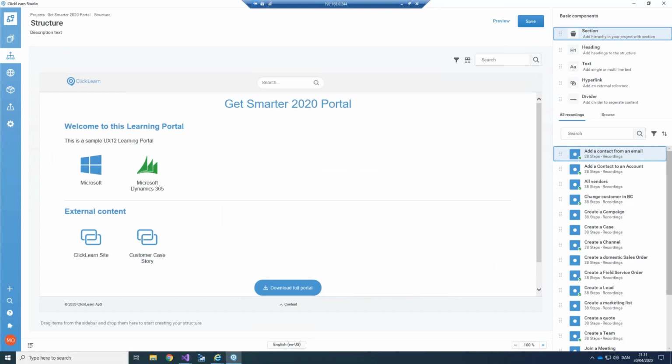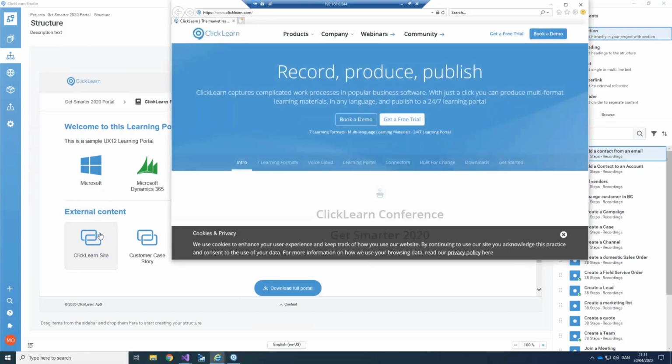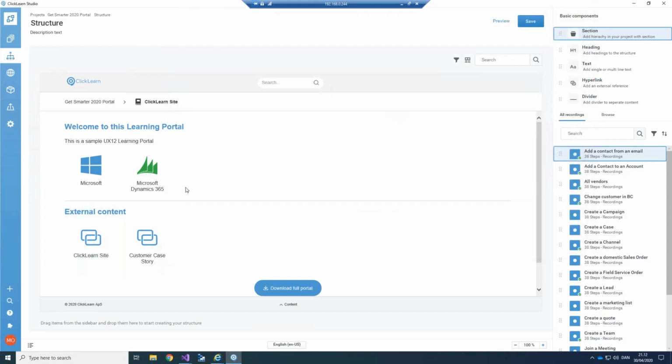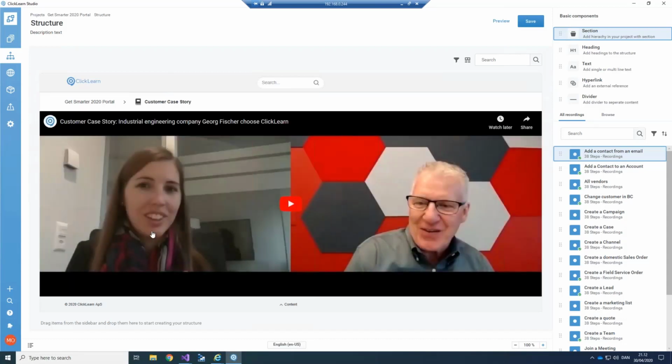And for some of the new things is of course the external content. So we can link to external websites as an example. It could also just be a PDF that you want people to be able to download. It has not been created by ClickLearn, but it's something that you have alongside the ClickLearn content. And if we take to embed that into the learning portal here, it could be, as an example, a YouTube video that you want to play as well.